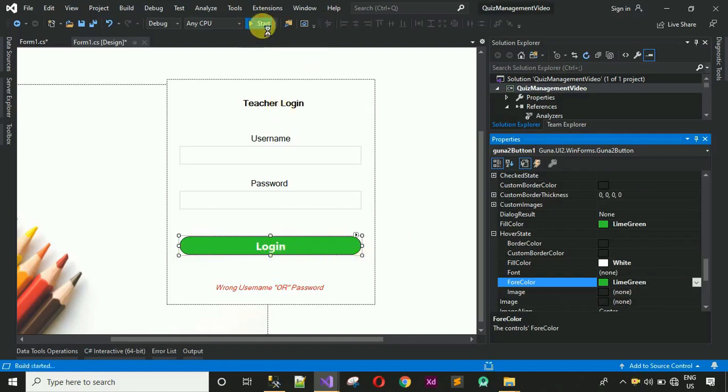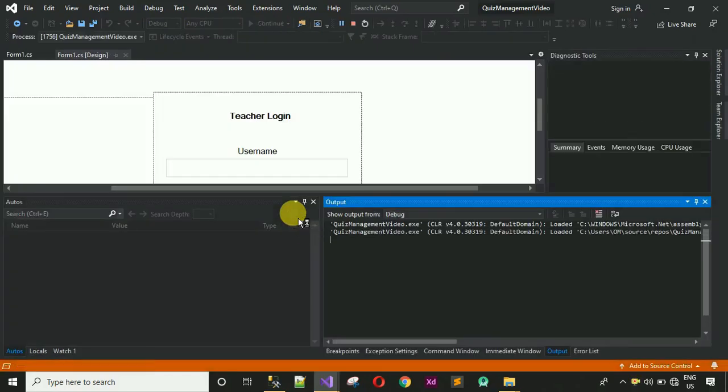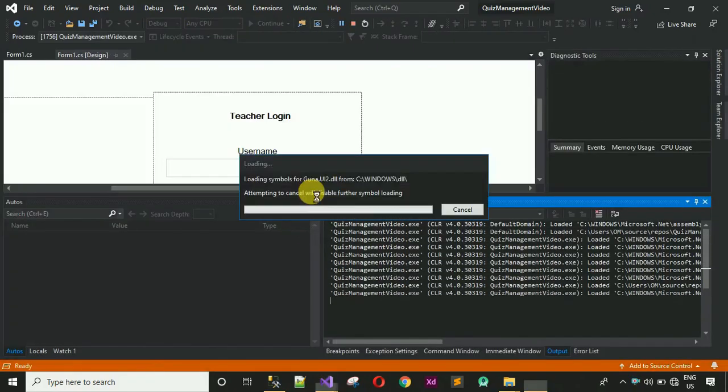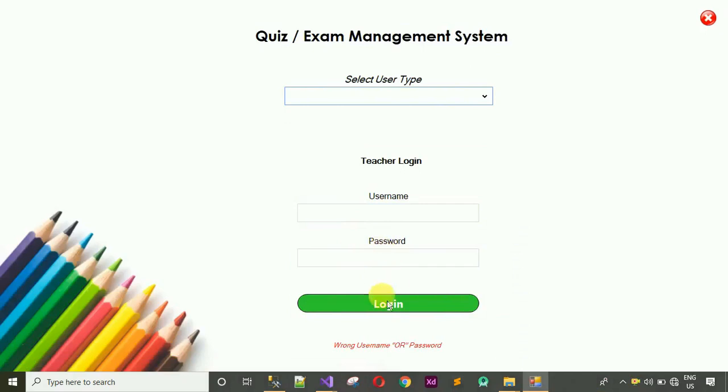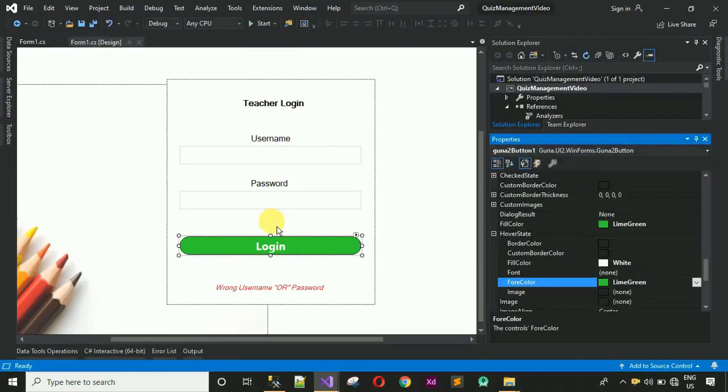So let's start and check if this one works or not. So for now we haven't hidden this panel, that's why it's showing. Here you can see this, when I hover over this, the login color changed to lime green and the fill color is now white, and this one is looking really nice. Okay, so one more thing, we have to add one checkbox over here.